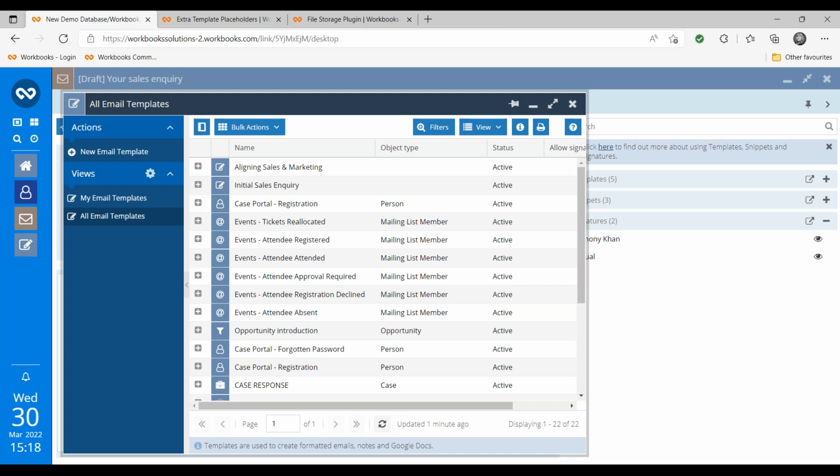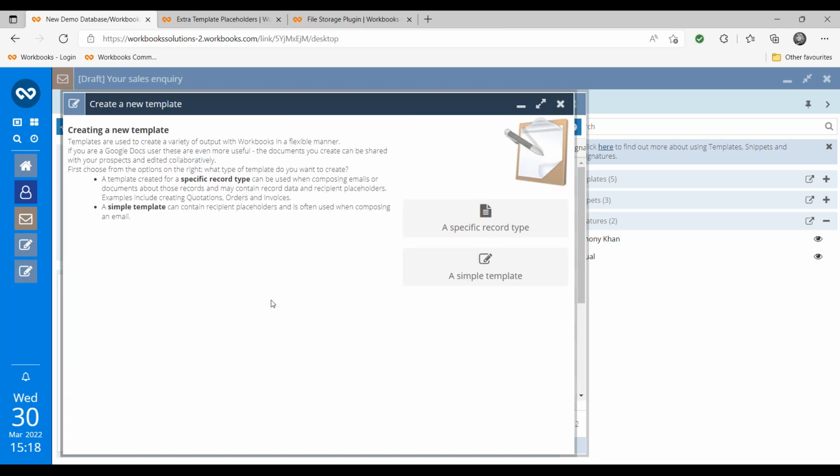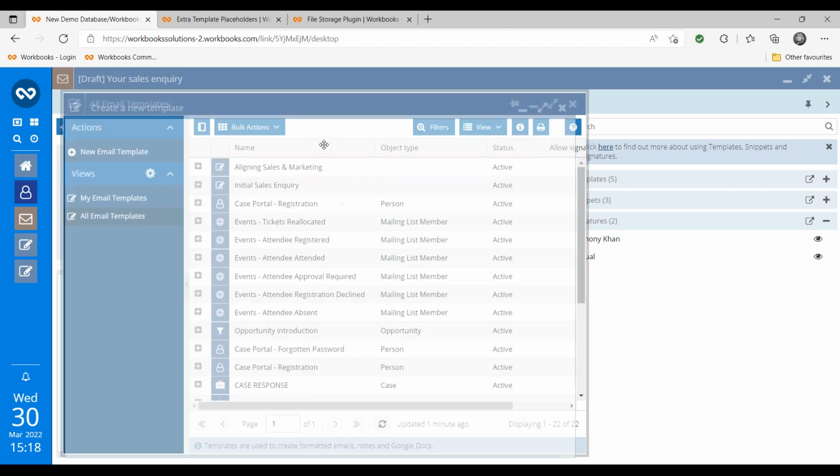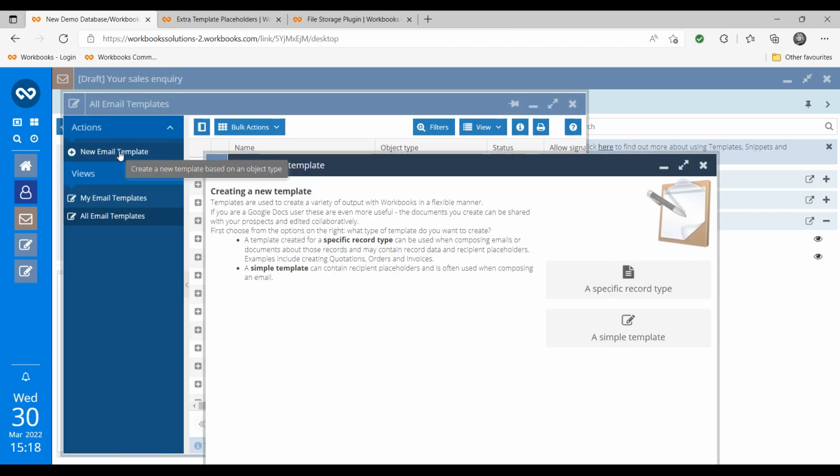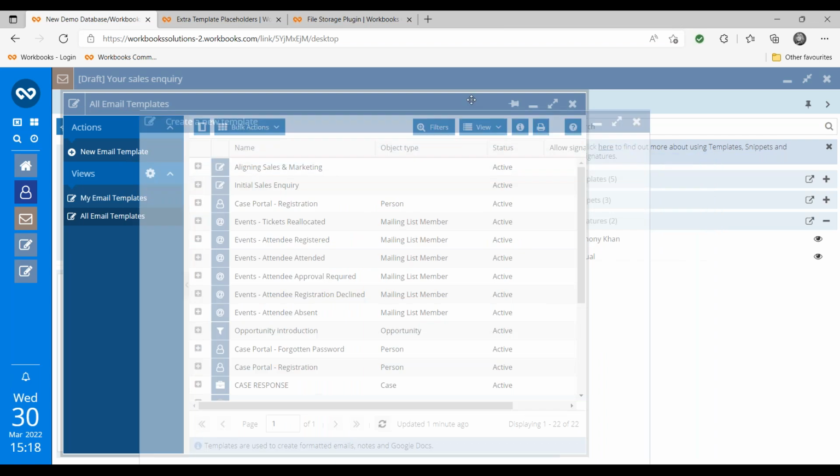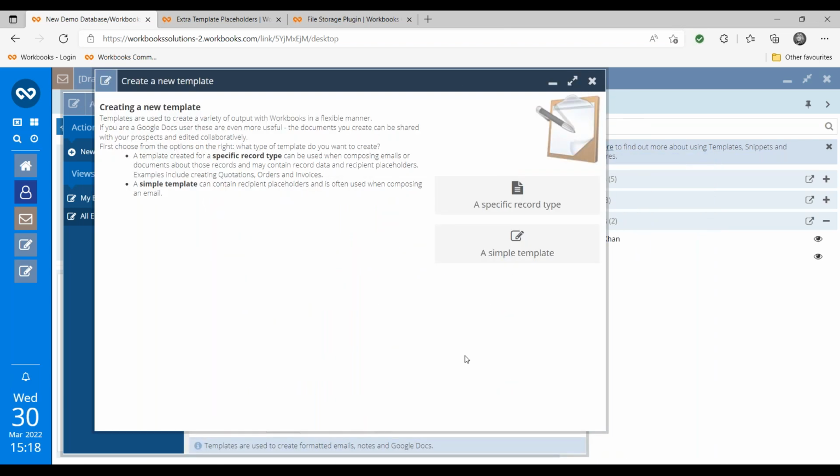Now, I've tried this out several times practicing for this session and it's worked perfectly, but you know what live demos are like, so let's make sure it actually works this time. So all I did there, just to show you, was I clicked on new email template and it brought up this screen where I've got the choice of creating a specific record type template or a simple one, and it's the simple one I'm choosing.